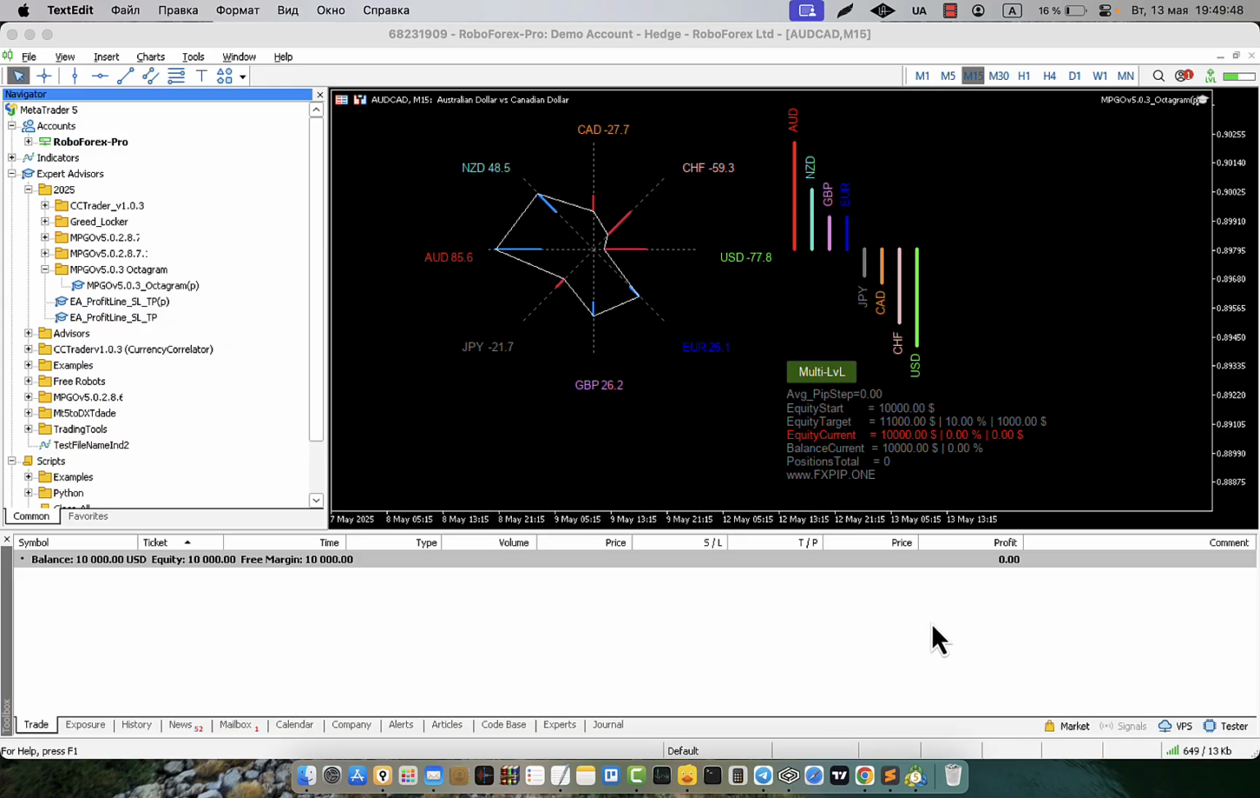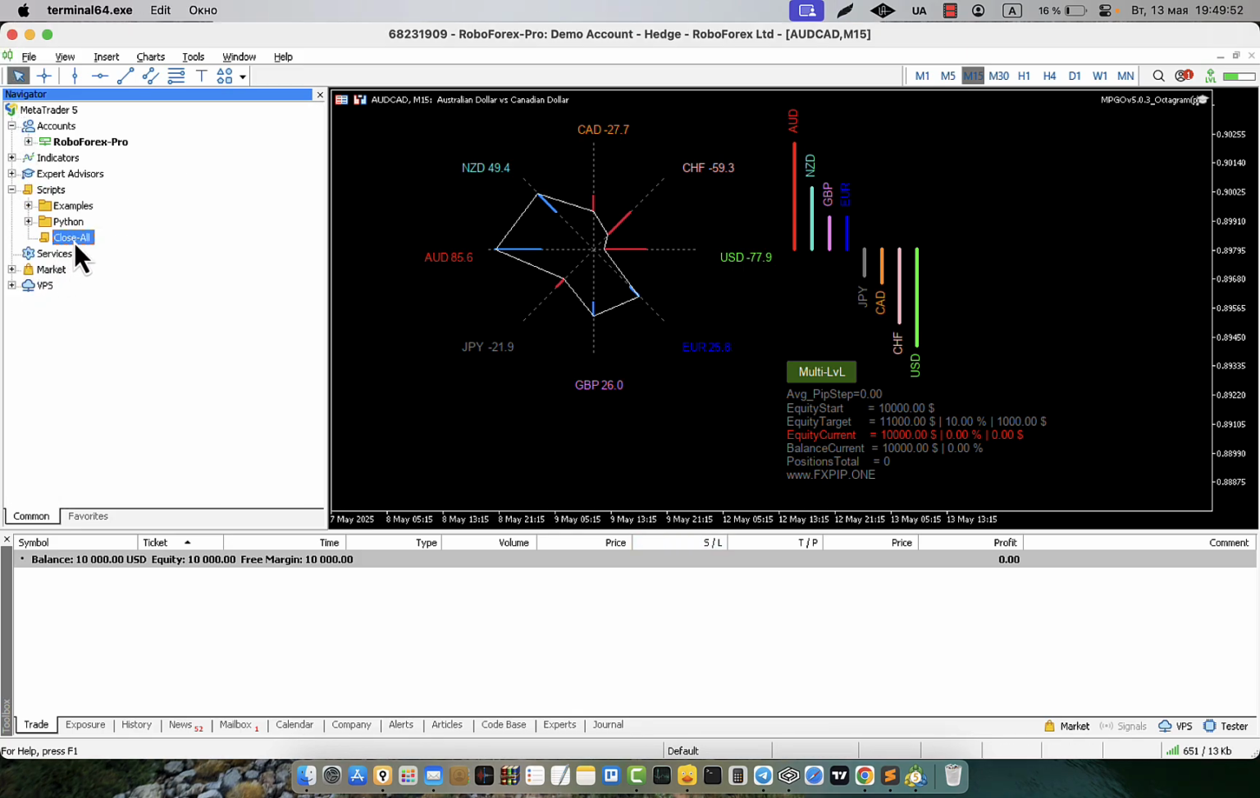So you can close everything manually using the script. The script is already in the folder when you download the EA. You can check the script or in trading tools. I don't remember where it is. I think it's in the robot. It's posted at the forum. You can check where the script is. You can find it.